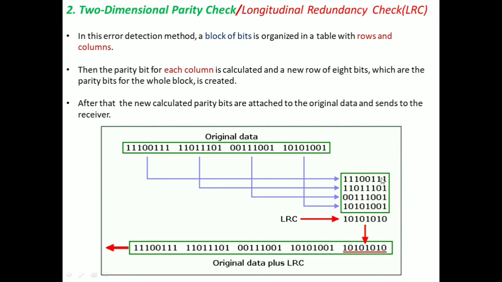For the next column, how many ones do we have in this second column? Only 1. So in order to make it even parity, we have to add another 1. So the parity bit is 1. For the third column, there is an even number of ones, that is 2, so we add 0. For the fourth column, we have an odd number of ones, that is 1, 1 and 1, so to make it even parity, we have to generate 1. Like this, we generate the values for each and every column. This is called LRC, longitudinal redundancy check.